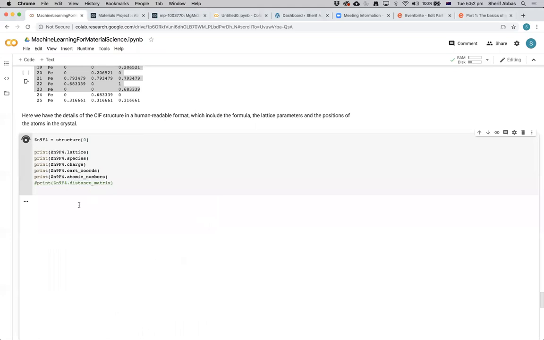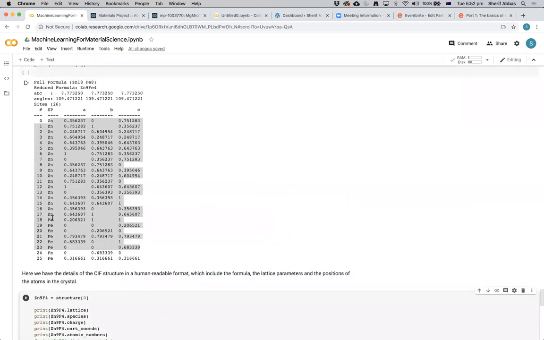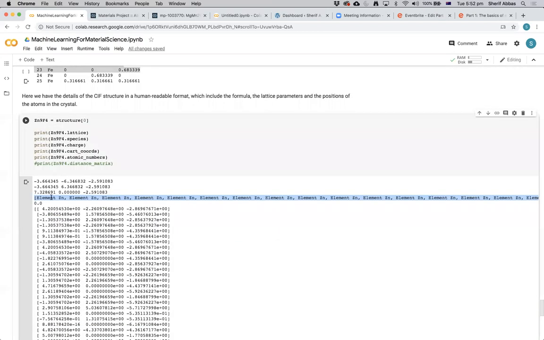So I do this. You see, these are the lattice vectors. Species, dot species, means I want to find the species in my system, and there you go. That was 26 species, right? 26 species. Each of these species exists in a specific Cartesian position. How to get those? I go cart coords. So cart coords gives me the Cartesian position for each of those.